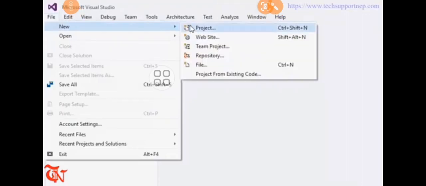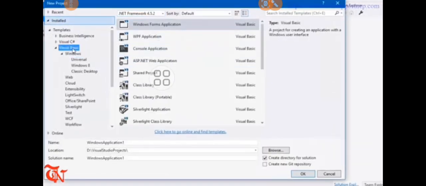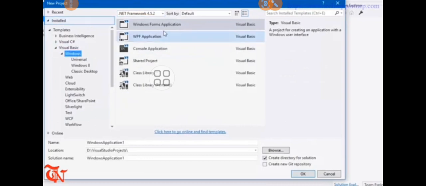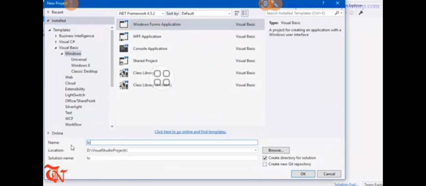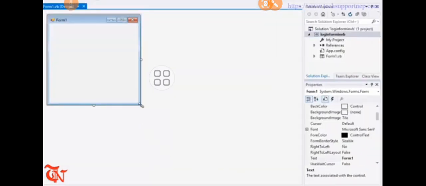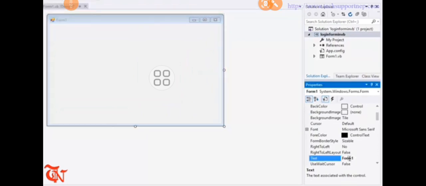File, click on new and then click on project, and from the template select Visual Basic and then select Windows, and then select Windows Form Application. Give the name of your project and then click OK. Now expand this form a little bit and go to the form property and you can change the text of this form. So here goes login form.